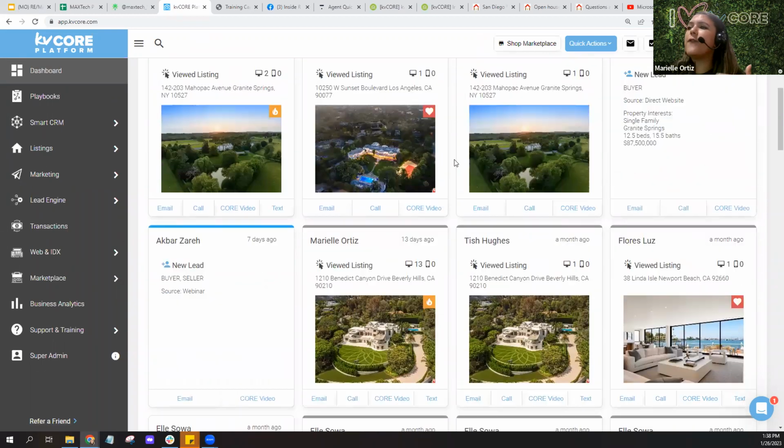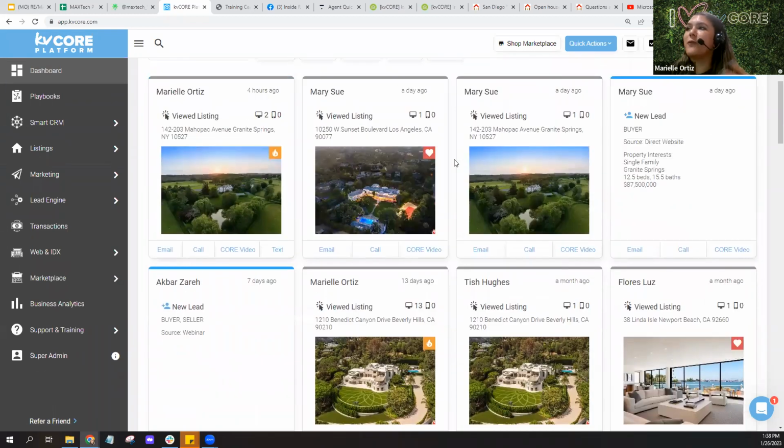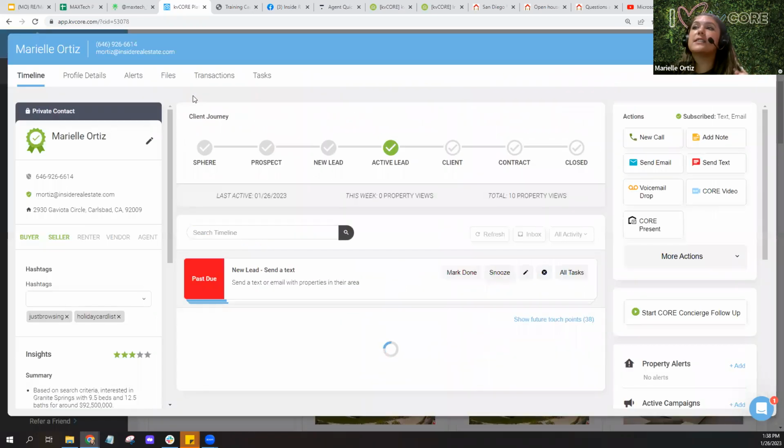And there's lots of ways I can follow up with the leads right here from the screen as well. I can shoot them an email, call, or text on the spot. If I'm not ready to reach out right away, maybe I want to find more information out about them, I can click on their name. That's going to open up their timeline.